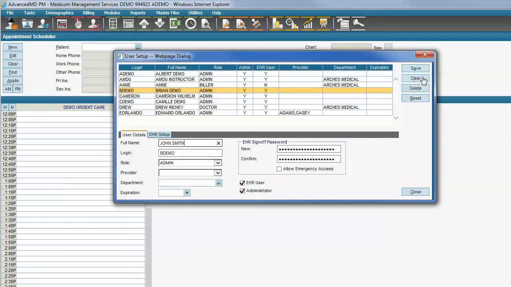Think of the clear button as not just clearing out a particular field. So if I hit clear here, I won't be just clearing out this field. I'm actually just sort of taking myself off of Brian Demo. Okay, I'm clearing the screen. I didn't change any information. I just got a fresh screen so that I can add somebody different. Okay, so to add a new user, you're going to start with a fresh screen.